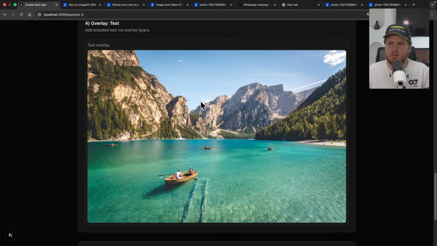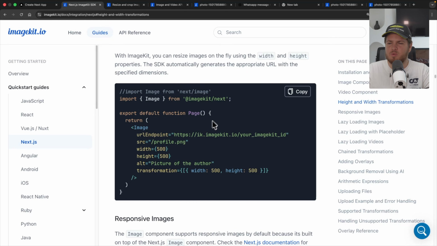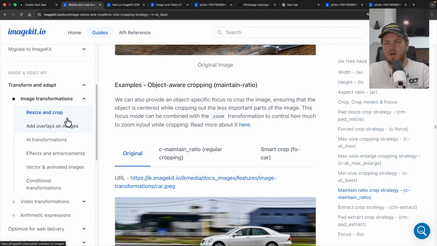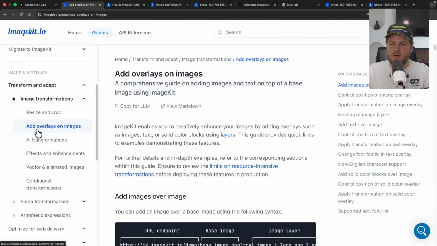On the top left corner, I want to render a subscribe button, because that's what you should do. So let's go to the documentation. This now deals with overlays. So let's click on add overlay.